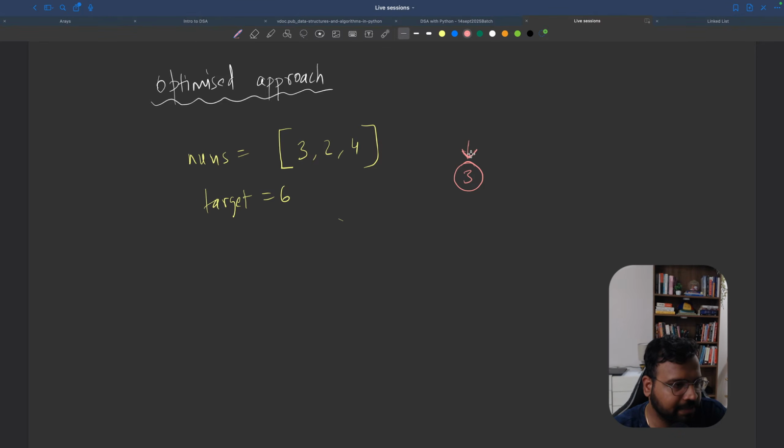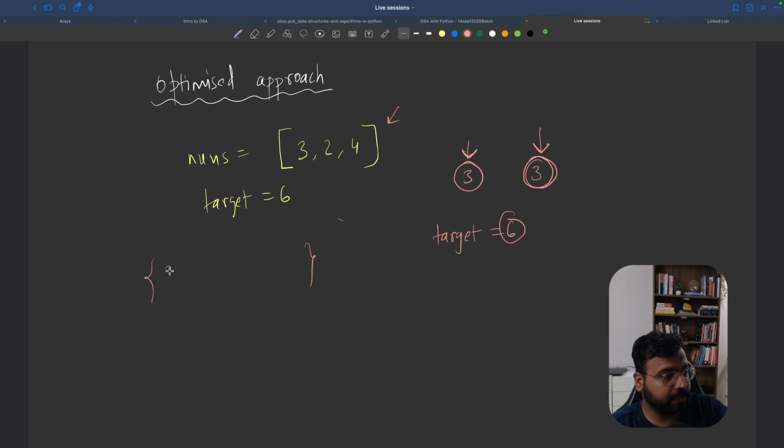Okay. If 3 is supposed to be in the answer, then we know the target is equal to 6. Then what are we looking for? We are looking for a 3. Correct. So if one more 3 is present in this nums, then only this 3 can be the answer. Otherwise, this 3 cannot be the answer. Is that correct? Okay. So what we can do is keep a dictionary here somewhere. That 3 is present at maybe index 0. And then we move our pointer. We move this pointer to 2.